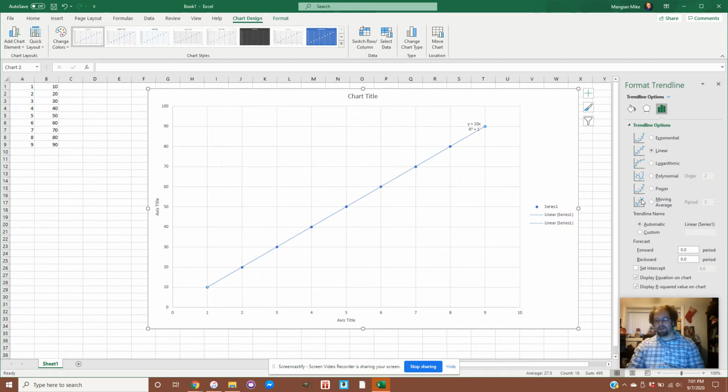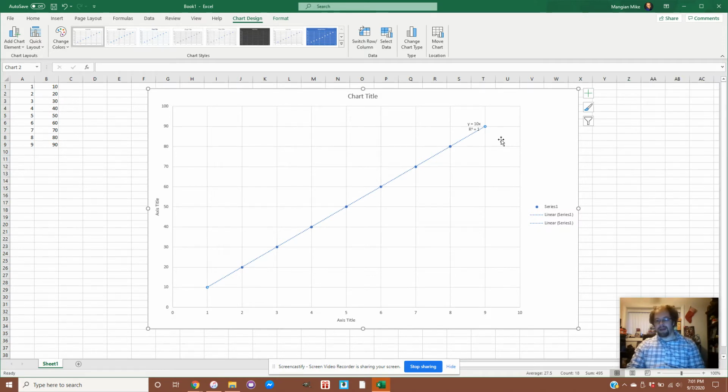The equation and the R-squared value are things that people who are looking at your chart who want to analyze it would really like to be able to see. So it's always good to include those things on a chart.